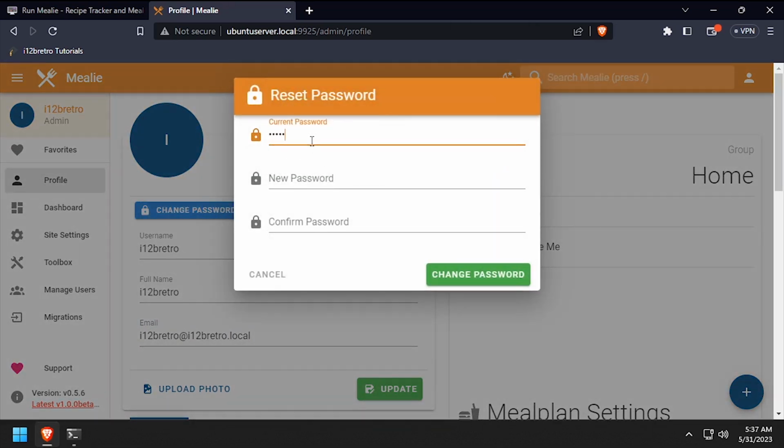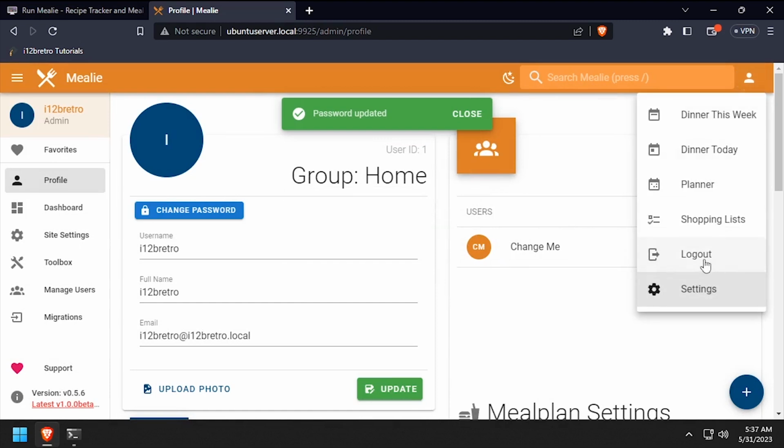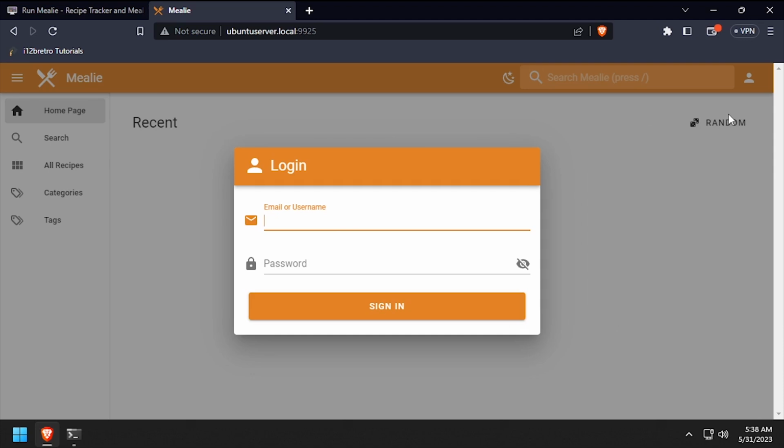Enter mypassword with a capital M and P for the current password, then enter and confirm a new password and click Change Password. Click the user icon at the top right of the screen, then log out. Then log back in using the updated username and password.